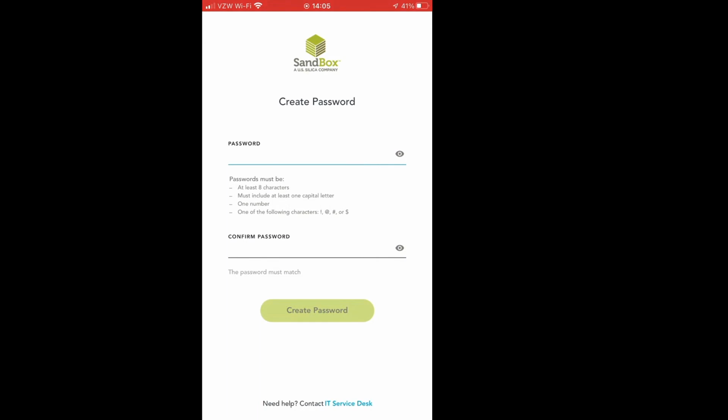Passwords for this system must meet these 4 requirements listed below and have at least 8 characters, 1 capital letter, 1 number, and 1 of the following symbols. On the right-hand side of where you enter the password, you can see a small I symbol. If you click this symbol, you will be able to see what you are writing in the password area.